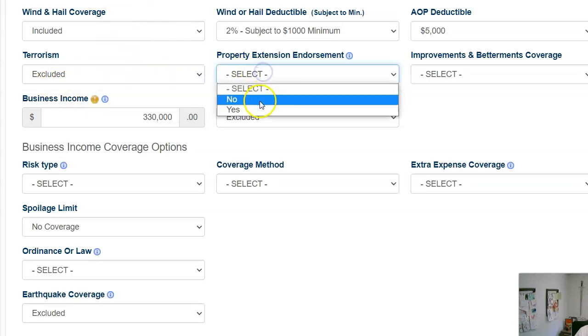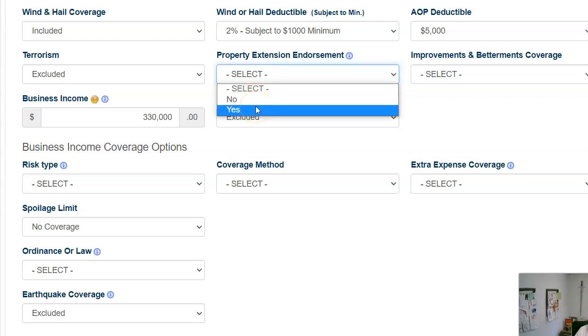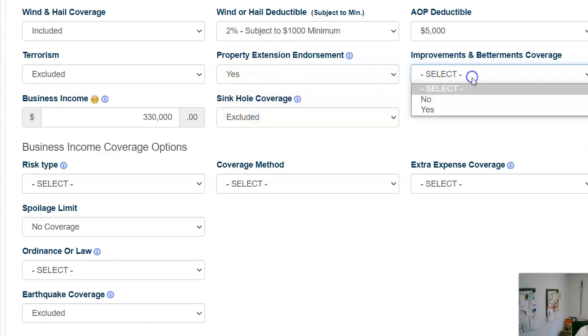We normally exclude terrorism. Most clients do. Frankly, it's expensive, and there are a lot of limitations even with what the terrorism coverage covers. We normally do recommend the property extension. Improvements and betterments doesn't really apply. This would be if they were doing, say, a lease build out, or I own a building and I'm doing some improvements on it. This is not going to really apply in this situation.